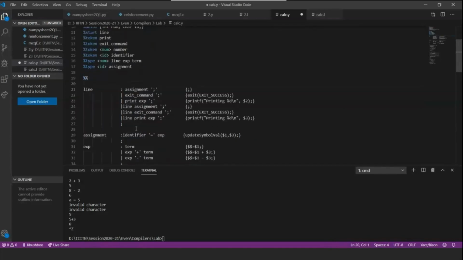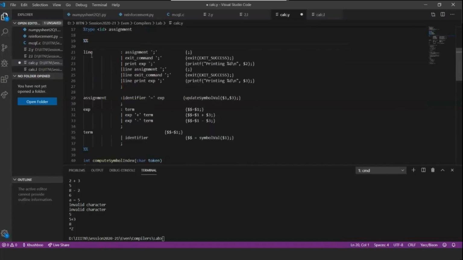Fine. Now, when you look at the grammar, if you have line arrow assignment semicolon, then whatever I give as input, every statement should be followed by a semicolon here. Okay. So assignment, then assignment is what? An identifier, equal to exp. So if we get such a type of assignment statement, then what we are doing is we are updating the value.